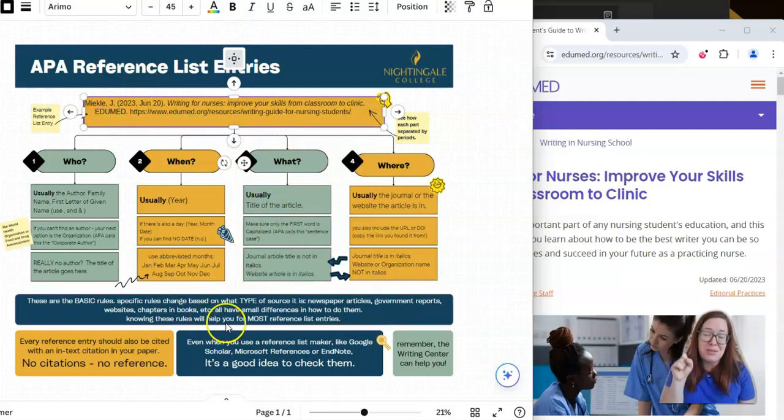Every type of source you will use might have slightly different rules about what to include or what not. You can use a reference list maker. A lot of people do. Your Microsoft Word has it in it. You can use EndNote or Google Scholar, but be careful because it changes depending on what type, and sometimes these makers aren't very good at making them.